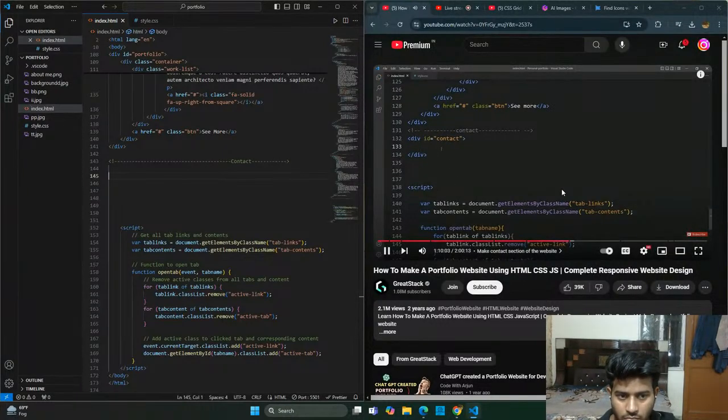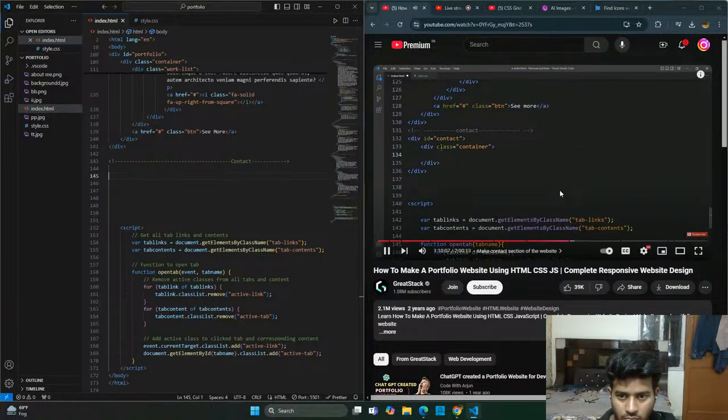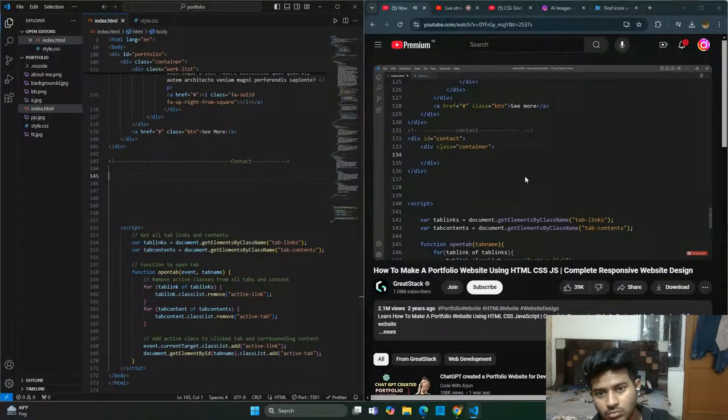In this one, again, we need one container. And within this container, we will add contents in two columns. In the first one, we will add the contact information like phone number, email ID, and social media links. And in the right column, we will add the contact form. So here we have to create two columns.